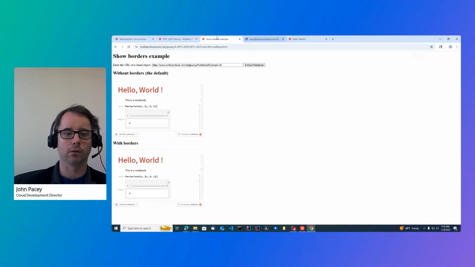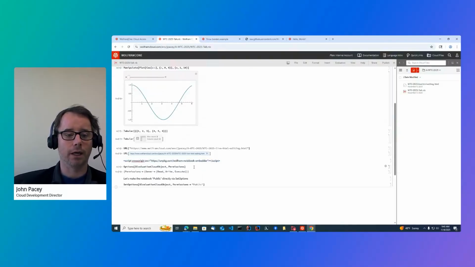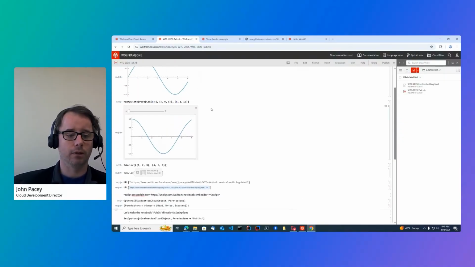So this is, again, using the Wolfram Notebook Embedder. It's going to take my public notebook that I have already existing, and it's going to go ahead and embed that. And this basic example shows you with some parameters to the notebook embedder to do with borders and without, although you may not be able to see them through that. So there we go. And we can go ahead and put any public URL or public notebook that we want to have in there.